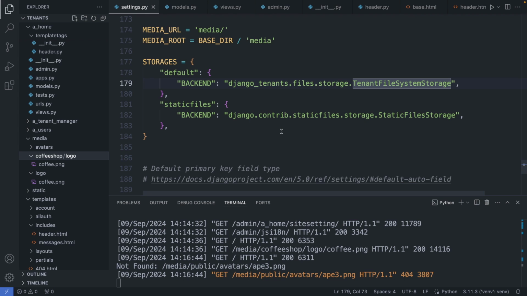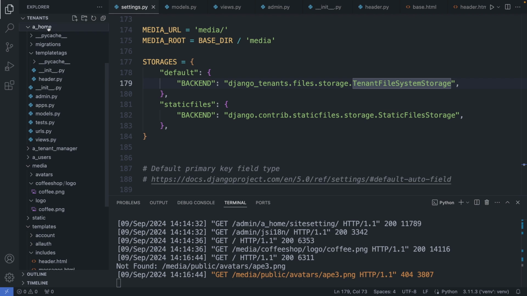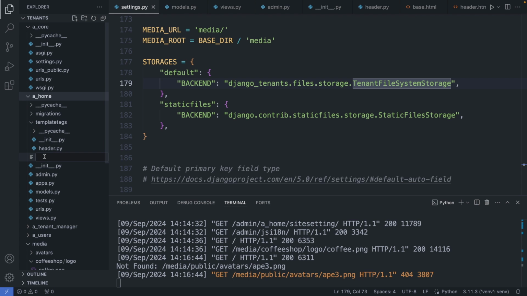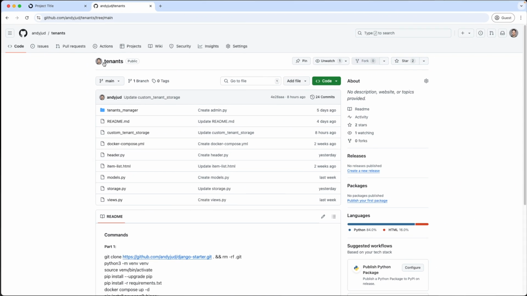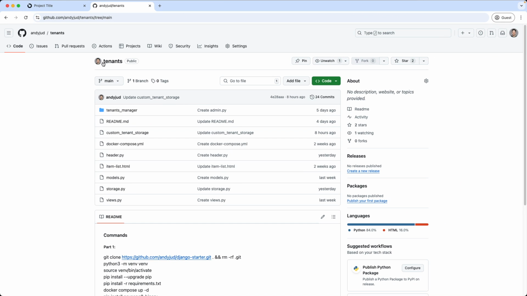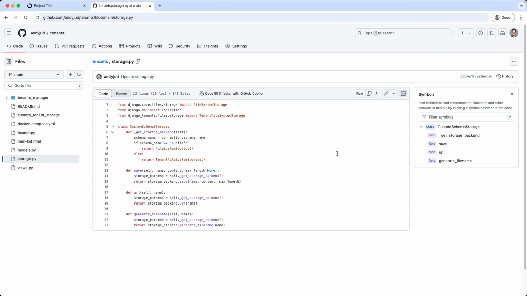So for this I'm creating now a custom storage class, which selects the correct storage depending on the schema. So I'm going to my main application, so a_home, and create a new file, storage.py. And again, you can take the code for this file from my GitHub repository. So here we go to storage.py and copy the code.